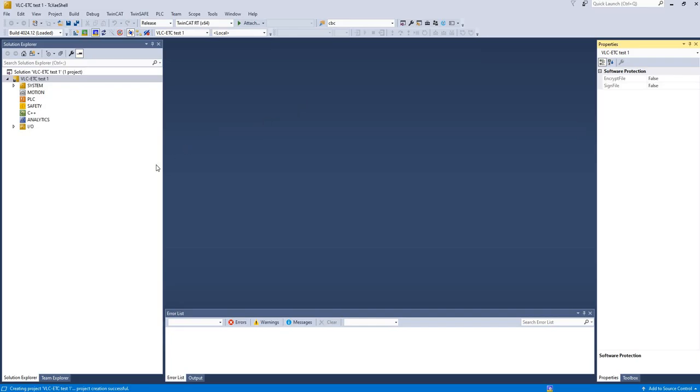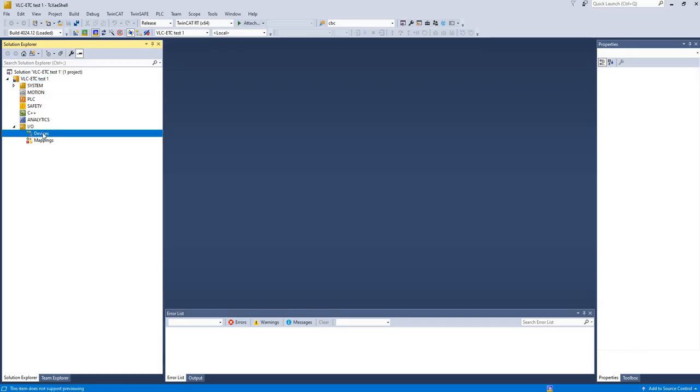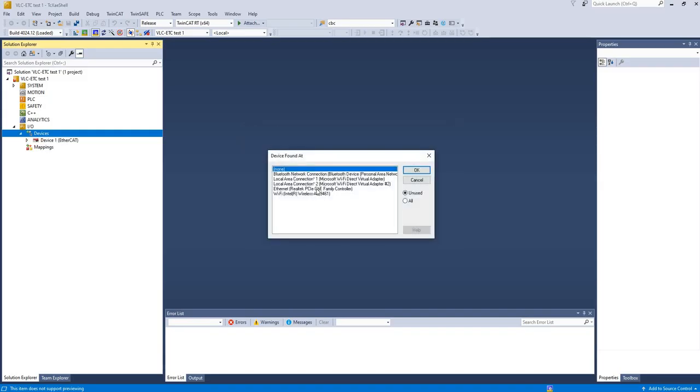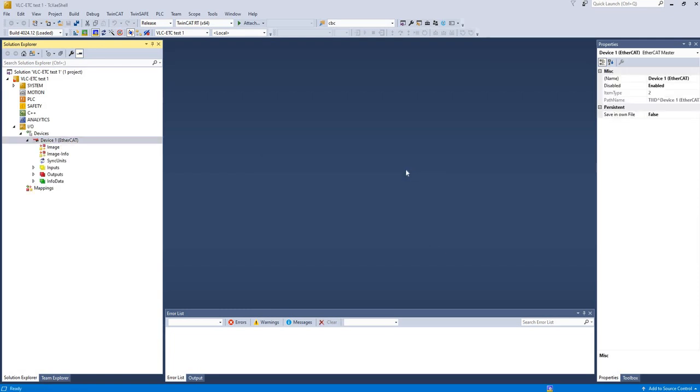Now, on the left pane of the TwinCAT development environment, click on I/O and then select Devices. Right-click on it and then click on Add New Item. Select EtherCAT Master, click OK, and then select the Ethernet adapter that was installed. Now, Device 1 EtherCAT appears.